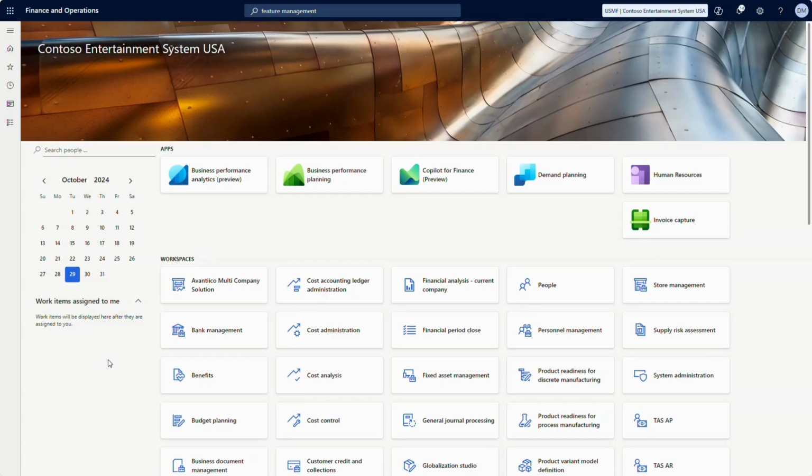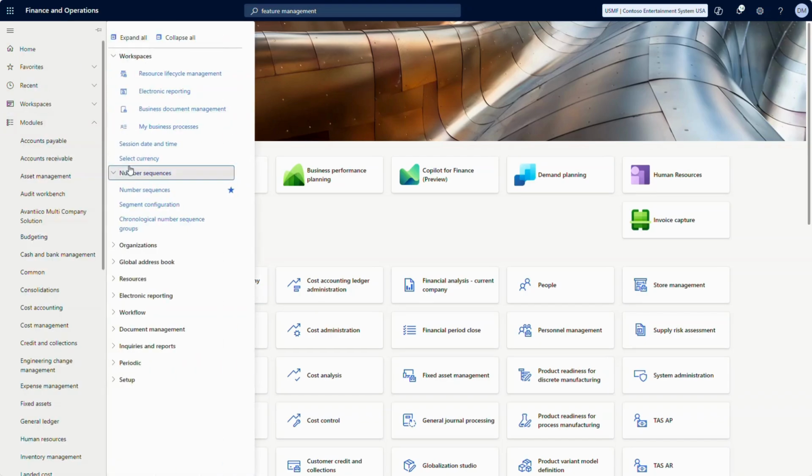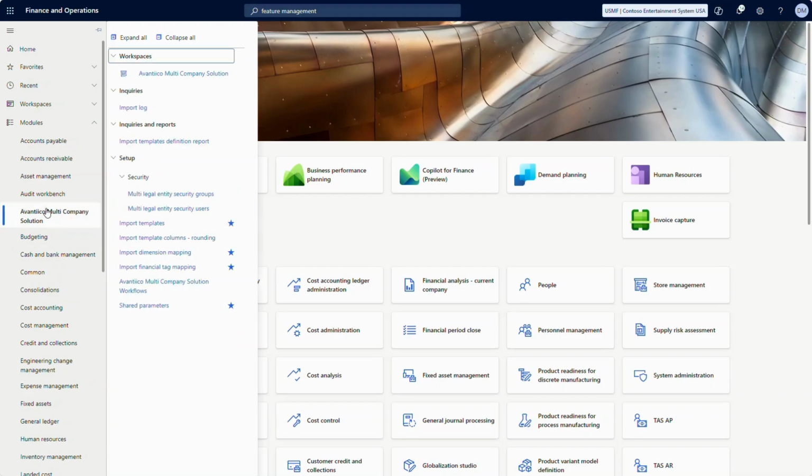Hello, today I'm going to show you how to configure Avantico's AMCS solution in a Contoso demo D365 environment. Once you install the AMCS solution, it will show up as a module within D365. There's a handful of things that need to be configured before you can start using it to import journals.